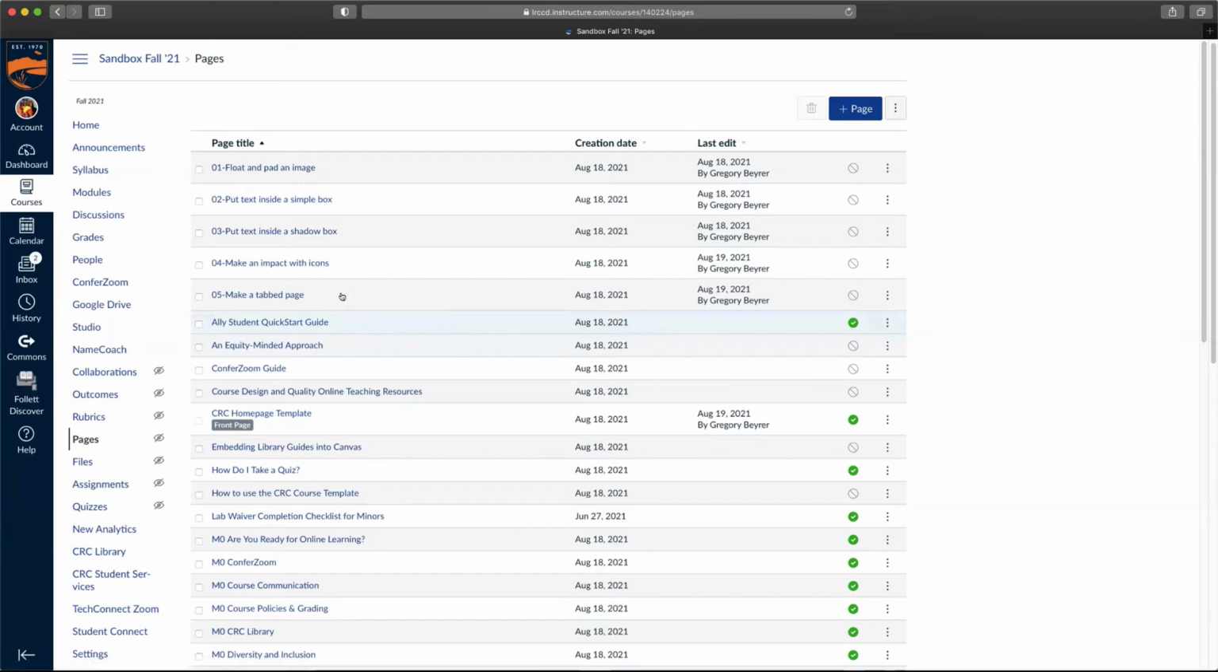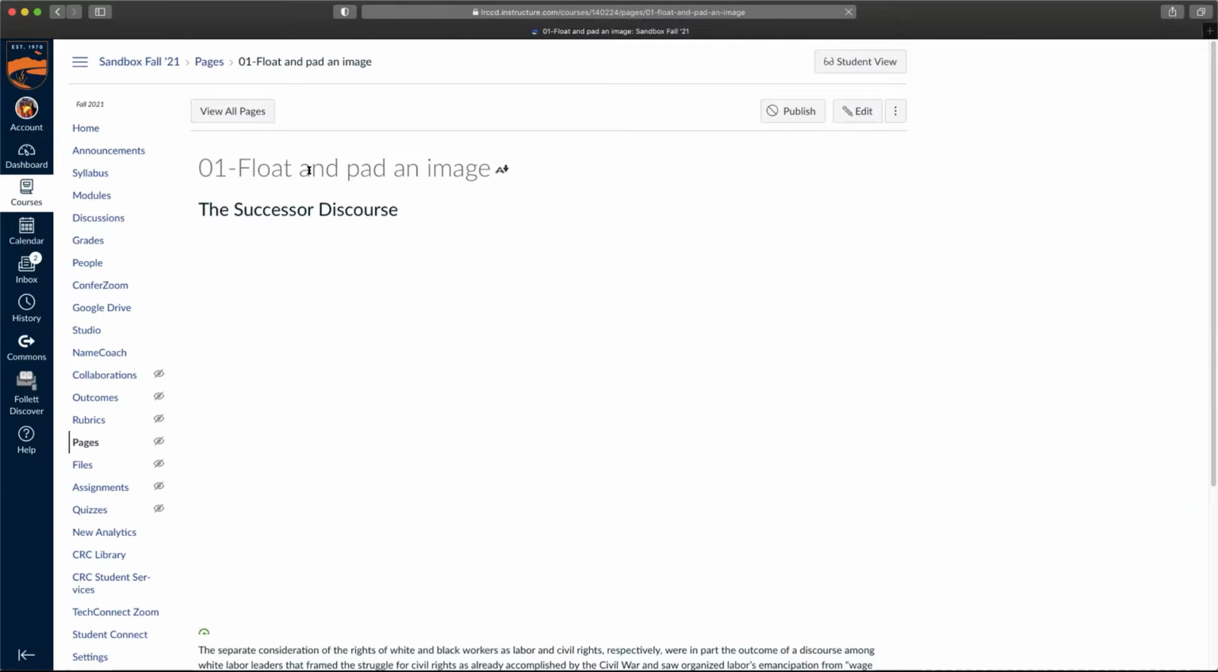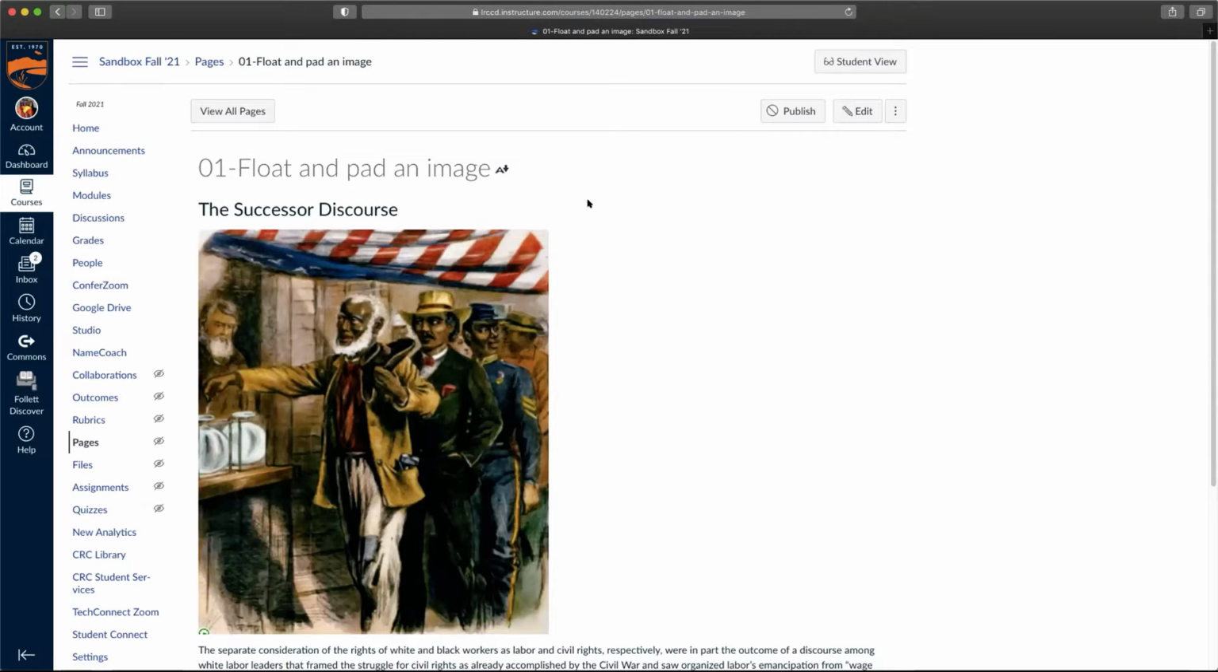So this is a Canvas course. I'm looking at the pages view, so it's a list of all the pages. I have a page here called Float and Pad an Image. And oh my gosh, there it is. That's exactly what I had on my slide. So sometimes software demonstrations work out, although I realize that I have just cursed myself, right? Pride goeth before the fall.